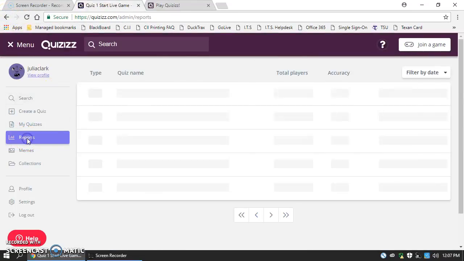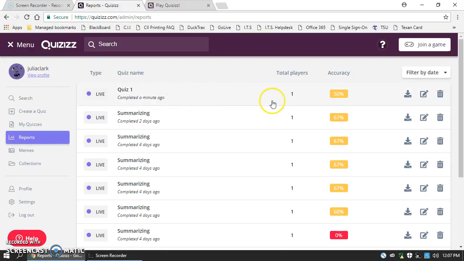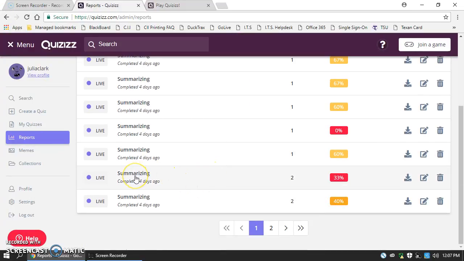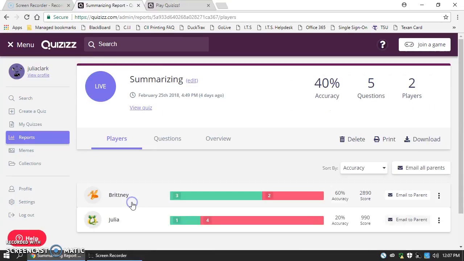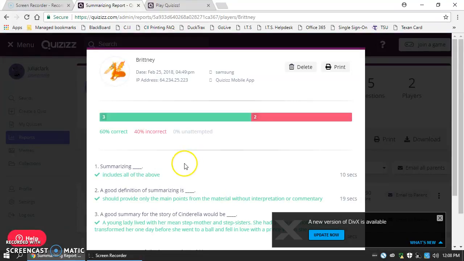From here, back on this teacher screen, you can hit Reports. This is where you can see the reports. This is the one me and Brittany did. It shows she got 60% accuracy, I got 20% accuracy. This is just to show the difference in what they got right, what they got wrong, and what the percentage was. You can email this to them, the professor, or however you want to do it. You can also print the results.